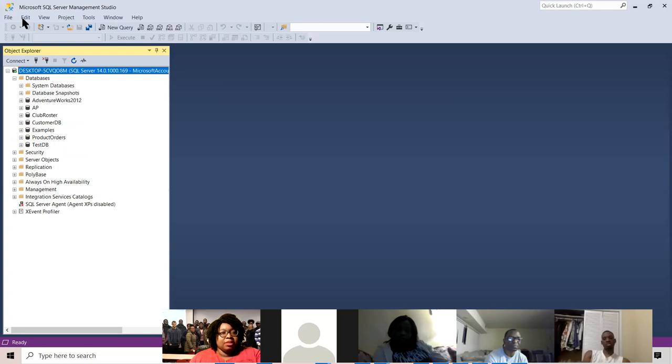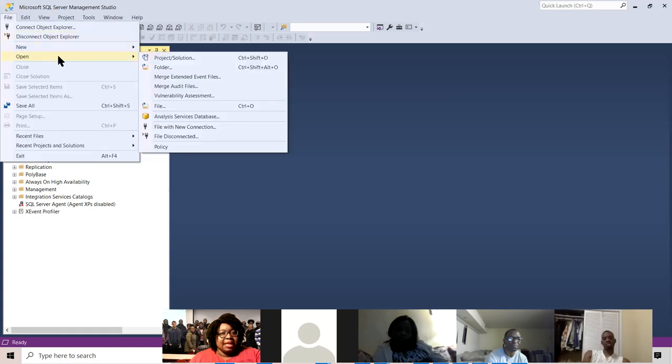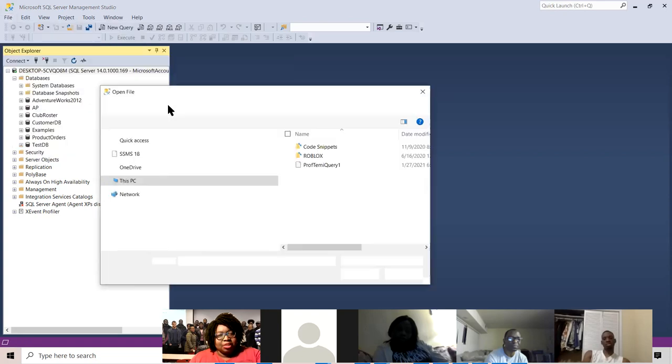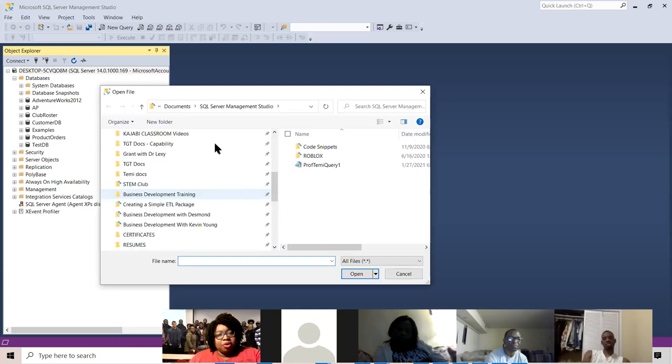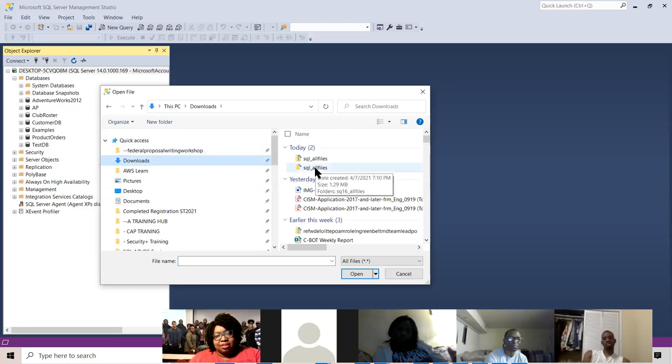So you will not have any of this, but you will now have to install all of this by going to File, Open. Then you go to Files or Folder, depending on where you put your information. We now go and look for that file. Whatever file you downloaded might be in your Downloads folder. Most of the time it will be. Which is this? SQL All Files. That's what I just downloaded from Yammer.